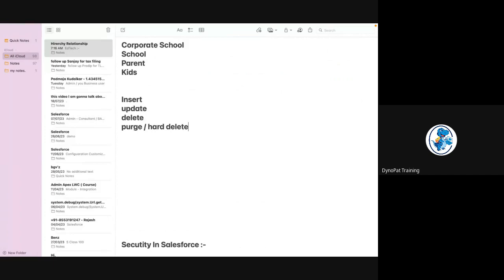And then finally, there is one more operation called upsert. What is it? Upsert means basically insert and update together in one operation only. Suppose you have some new data and also some old data in an Excel file and you want to do the upsert operation, meaning the new data will be inserted, the old data will be updated. Then this operation is called upsert operation.